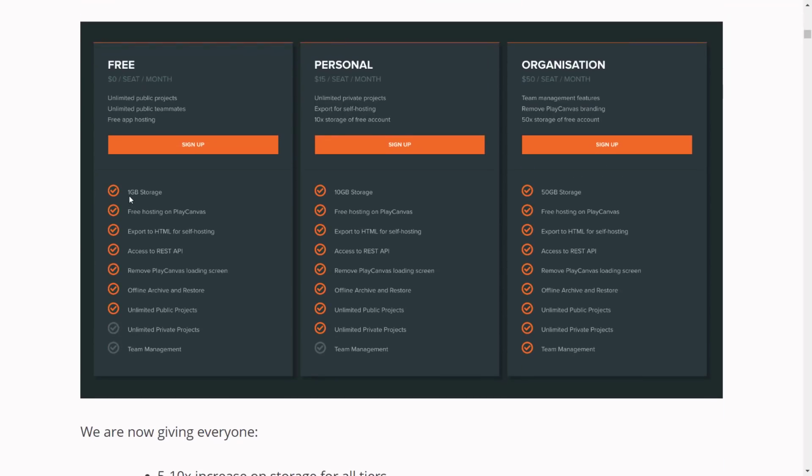You're looking at, again, you went from 200 megabytes to a gigabyte on the free level, and you can download your game and run it on your own server now. So all of a sudden, PlayCanvas is a whole lot more usable to a whole lot of people.